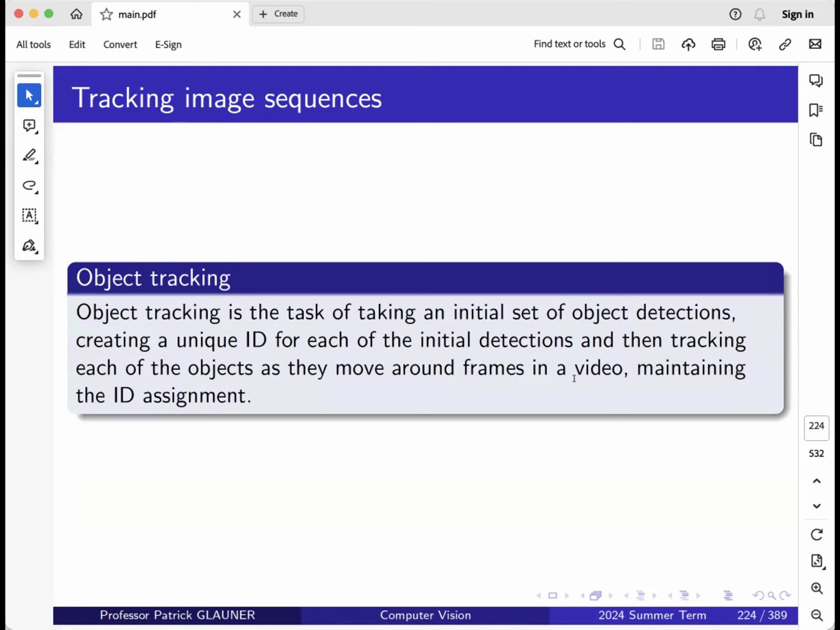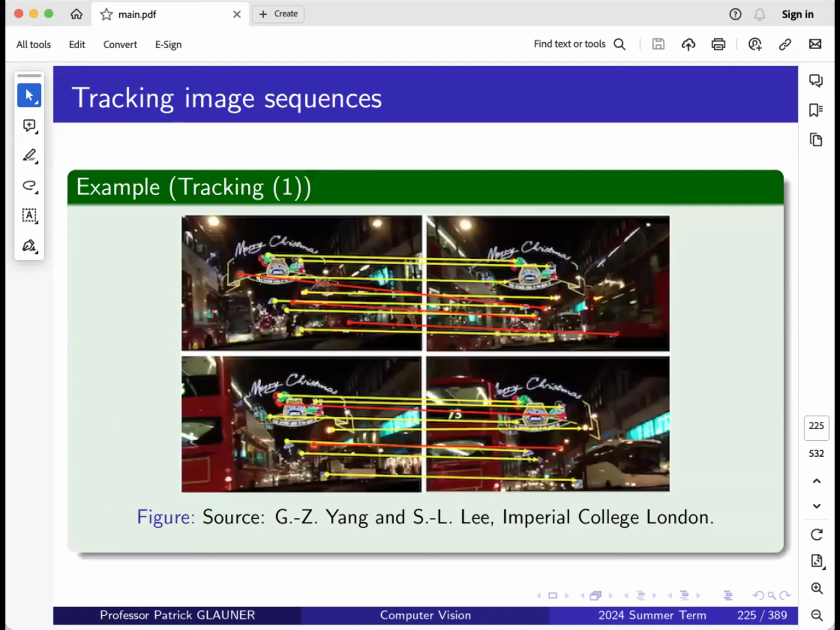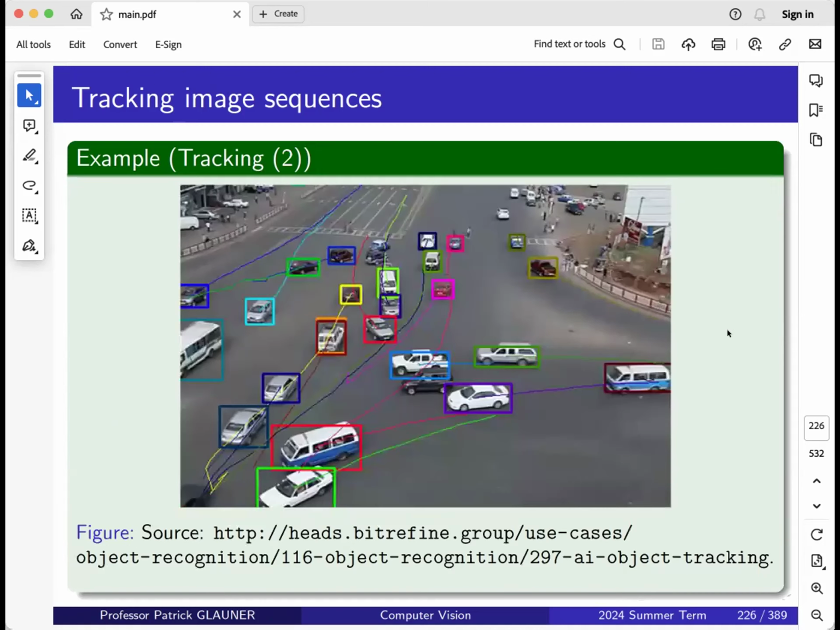Object tracking is one of those. For example, you have here a scene from London, and there is a camera and you see other objects moving. For example, you see this bus moving. But our car in which we have this camera is also moving. And maybe we just want to track objects in there. And for this, we need to track features.